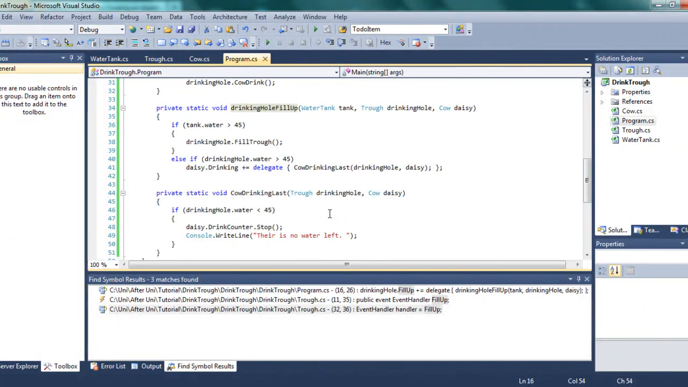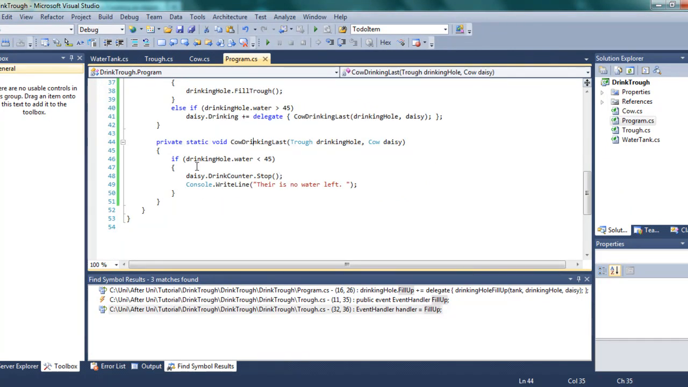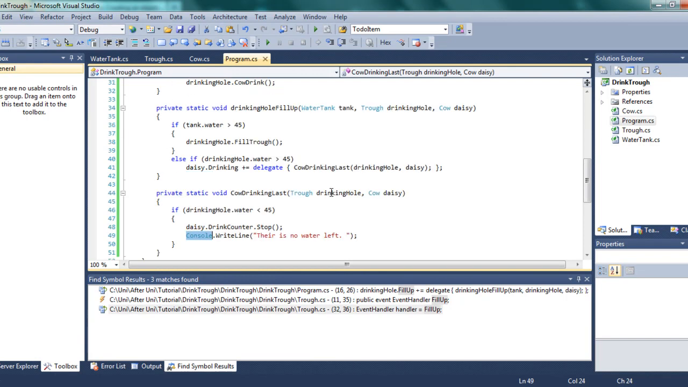So anyway, which is linked up to this method, which basically if the tank water is over 50, the drinking hole gets filled. Otherwise, if the trough water is above 45, the drinking hole, those who are drinking, it needs to change the actual method to this one of what happens when the cow drinks. So what will happen is, if the drinking hole water is below 45, the counter will stop because it no longer can drink, and it will simply bring out there is no water left.